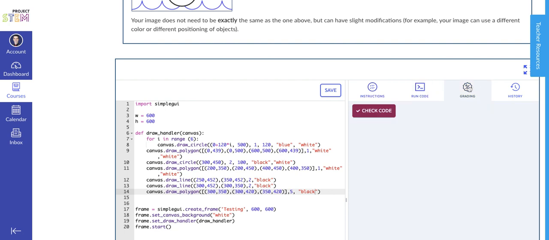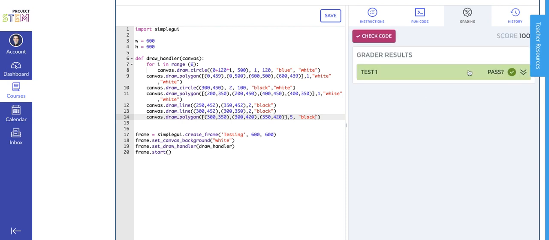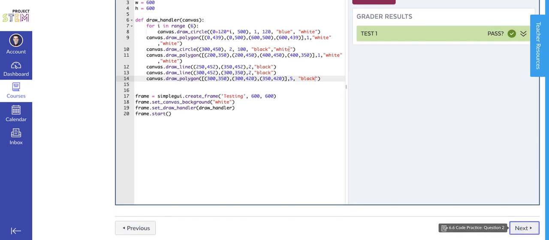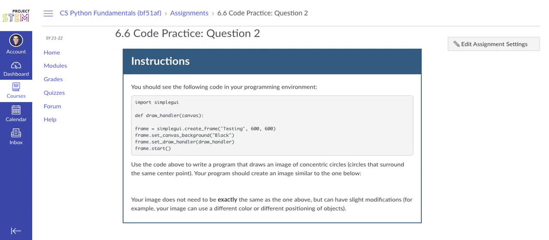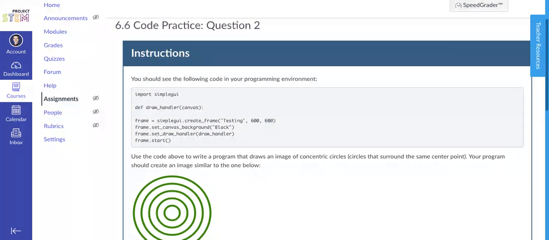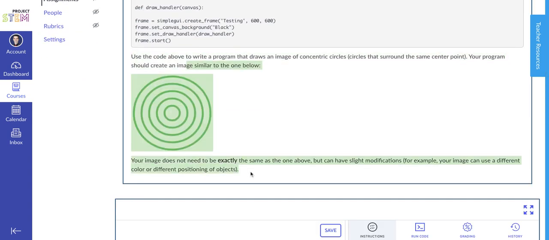Let's try it, see what the grader says. Correct. Kind of an easy grader. Okay, now here's question 2. And it looks like we want to draw an image of concentric circles that's around the center point. Your program should create an image similar to the one below.